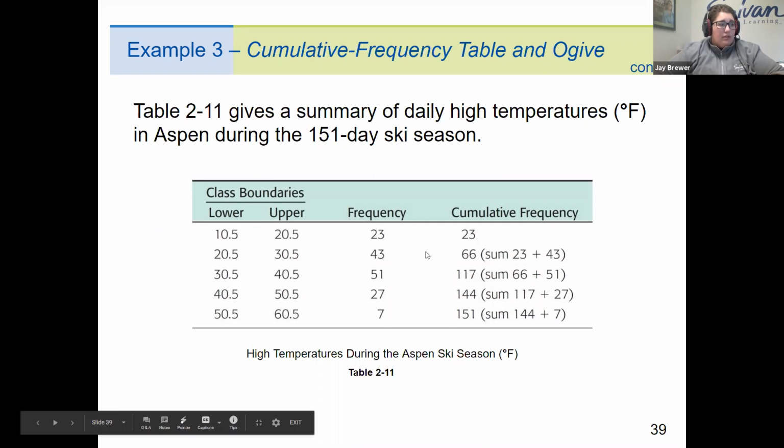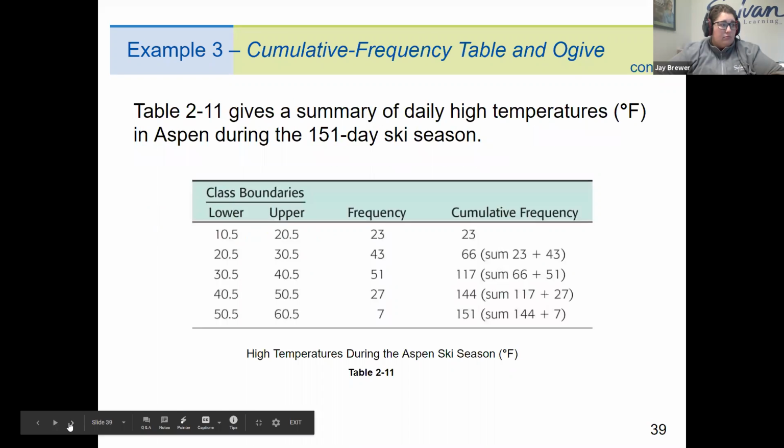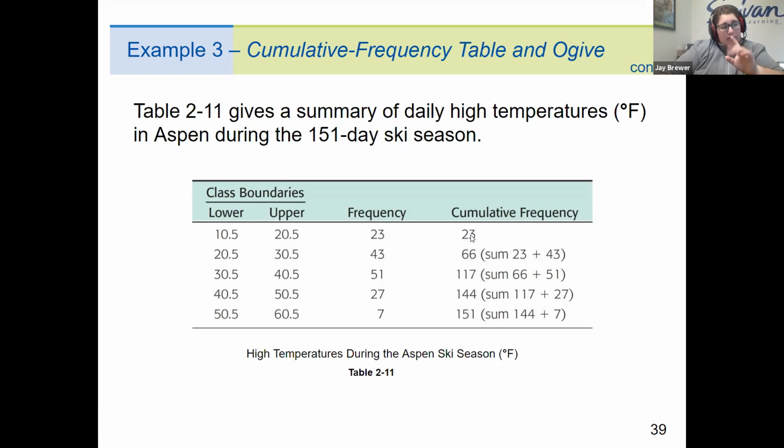Okay. So given the table that they provided, guess they haven't shown it to you. It's 2-11, so it must be in the textbook. They figured out their frequencies. Once they figured out their frequencies, they then figured out their cumulative frequencies. And here they're nice and they're showing you how they found it. If you need to do that for yourselves, you can do that.